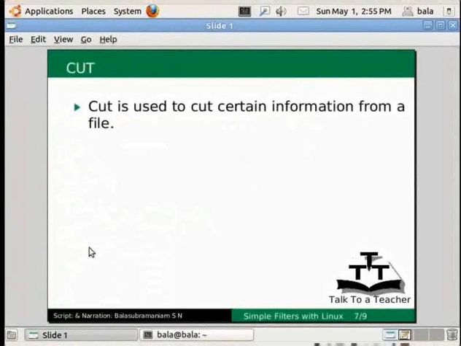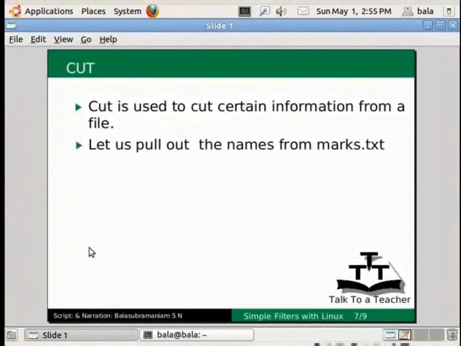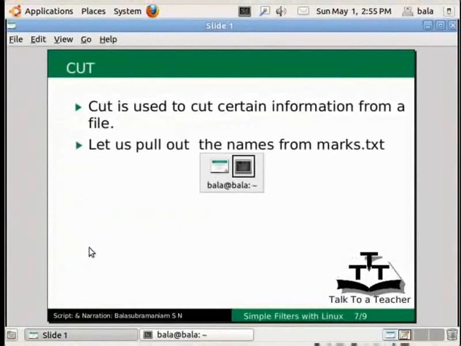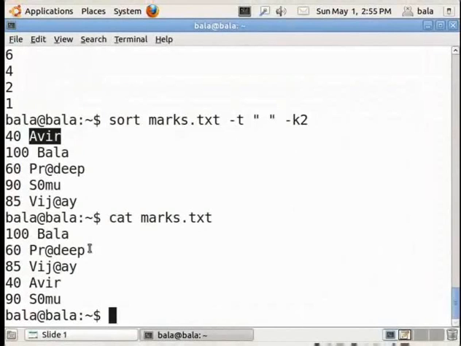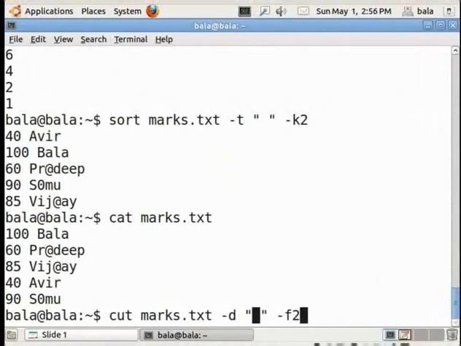Cut command is used to cut just certain information from a file. Let us pull out names from marks.txt. Let us go to the terminal, Alt Tab, cut space marks.txt space hyphen d space open inverted comma space close inverted comma space. Here in the cut command, d is the delimiter and the space in between the quotes represents the delimiter. Hyphen f2 for the second column, hit on enter.